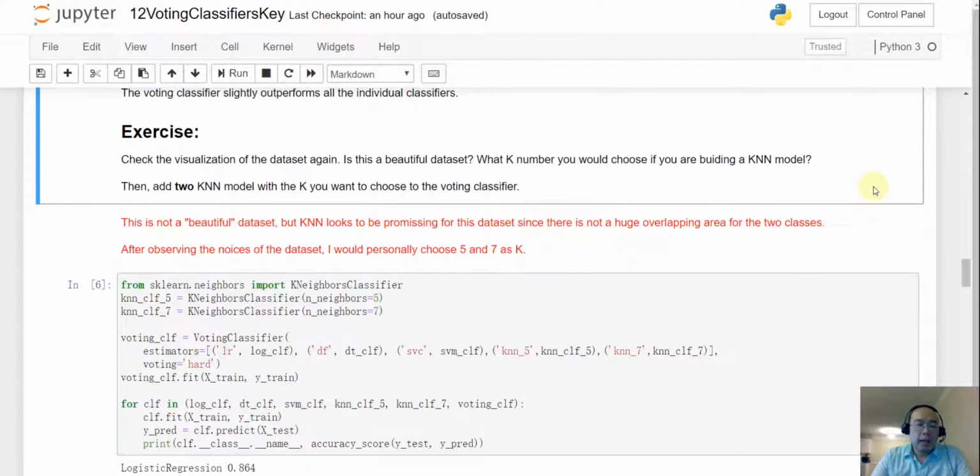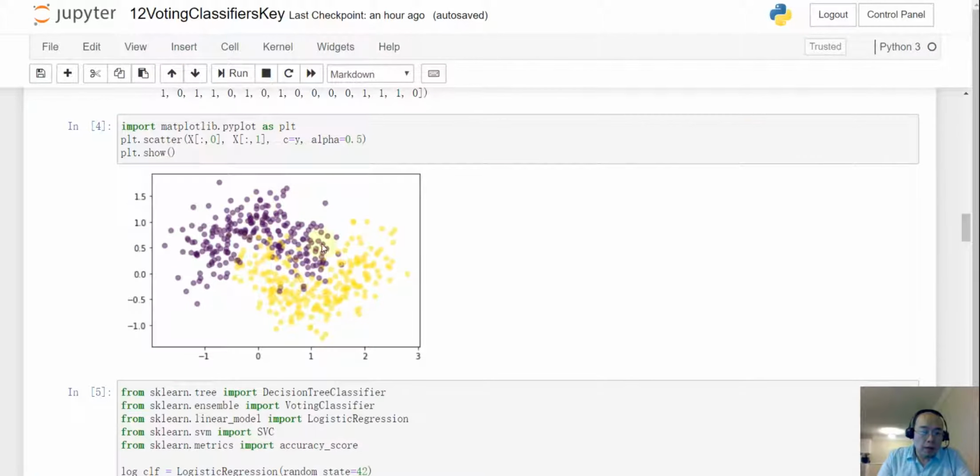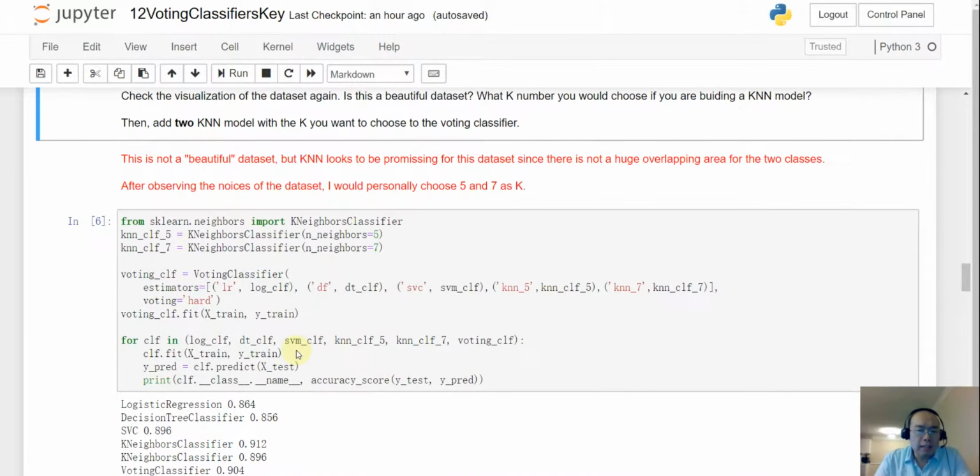Okay, let's continue. Just now I asked you guys to add two more KNN models into the ensemble. By my observation, this dataset is not beautiful, but it's not really bad either. In most cases, if you try a small k number, that should be okay, except for the overlapping part. In this overlapping part, I definitely want to try a k value higher than 1, but I don't think I want to try a larger value. So instead, I decided to try k values of 5 and 7.